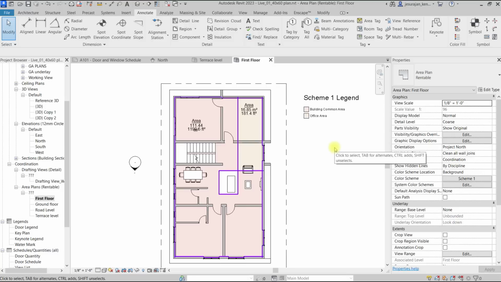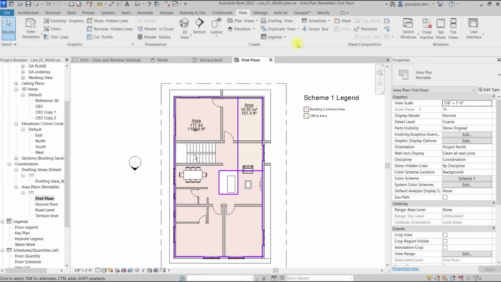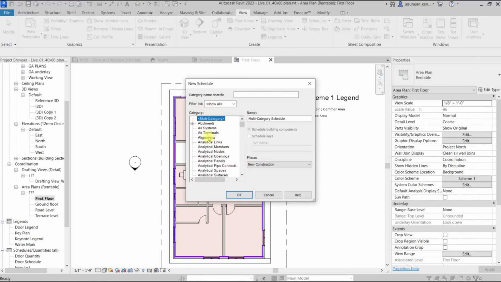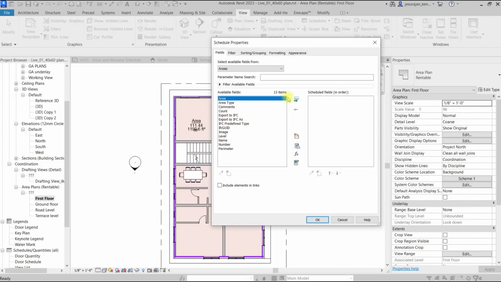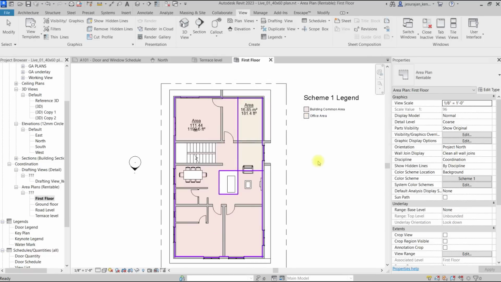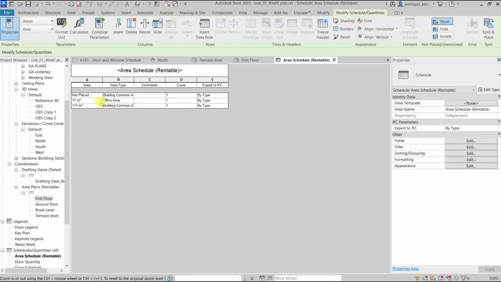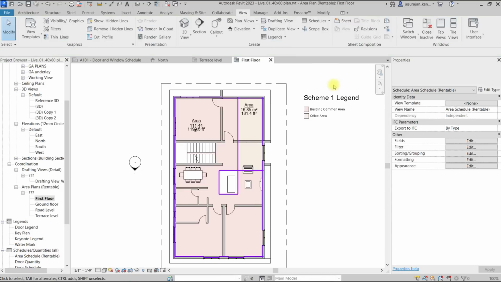In case you want to make a schedule for this area, then go to view, make schedules, and take schedules and quantity and take area. You have to select the right area type and then give OK, and select the parameters you need and give OK. And here you have it. That's all for today.